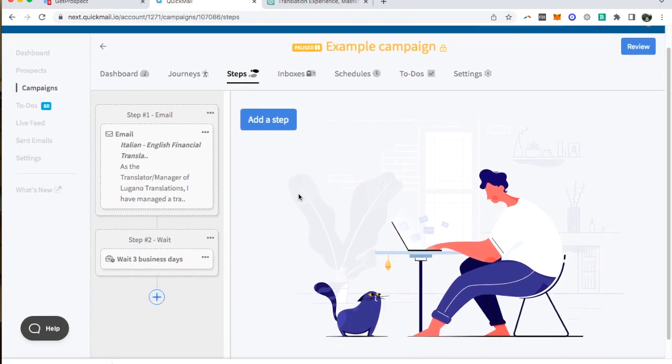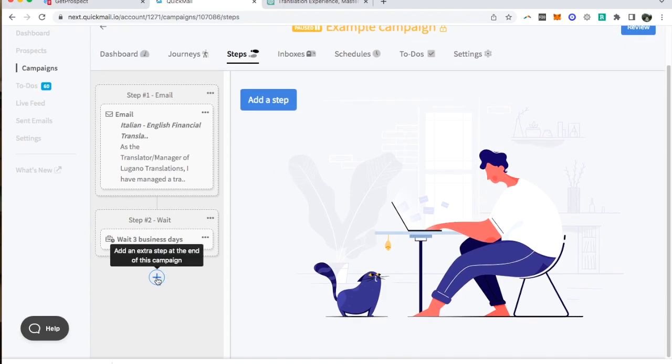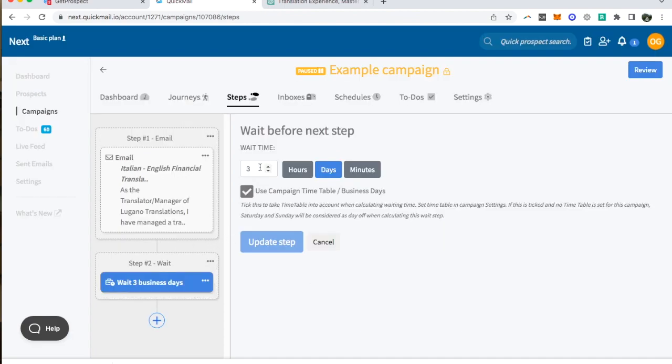But here's what's interesting. Later on, you can decide to add a follow-up. And you can wait 3 business days. You can wait 2 weeks. You can do 15 business days or whatever you want.